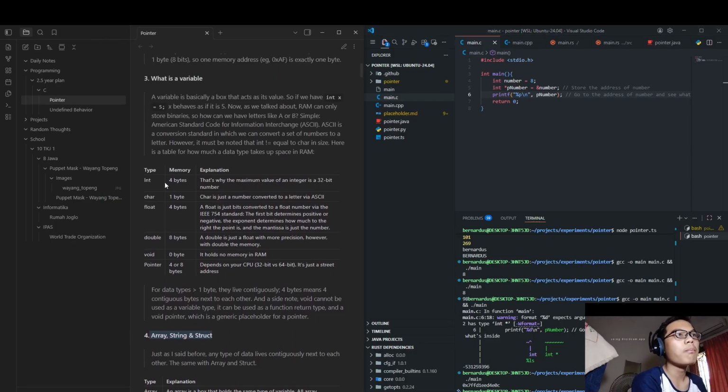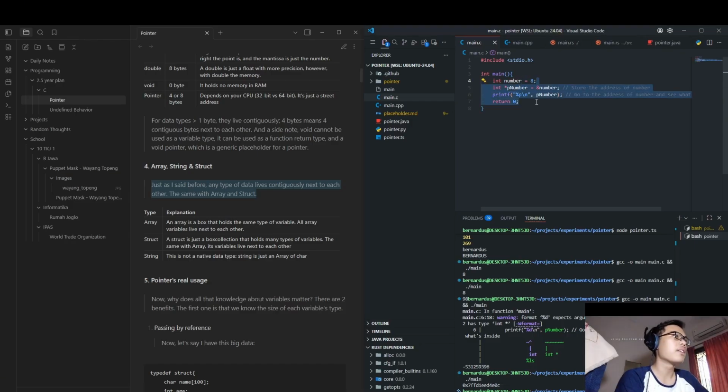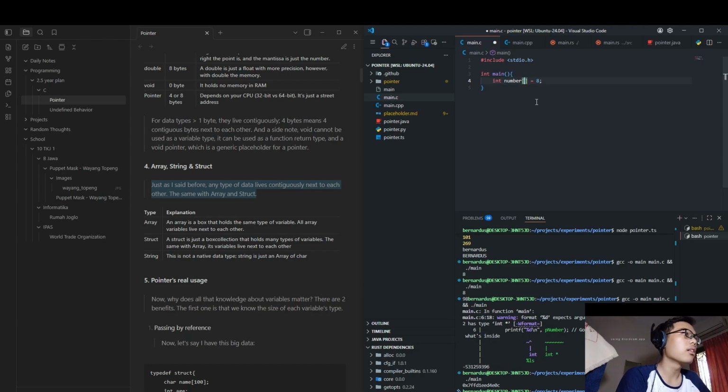Now, we talked about the primitives: integer, character, float, double, void, and pointer. Now we move to array, string, and struct. Just as I said before, any type of data lives contiguously next to each other. The same with array and struct, and I forgot to say, string. An array is a box that holds the same type of variable. In an array, variables live next to each other. So let's say I have this variable, right? For the variable, I have 1, 2, 3, 4.